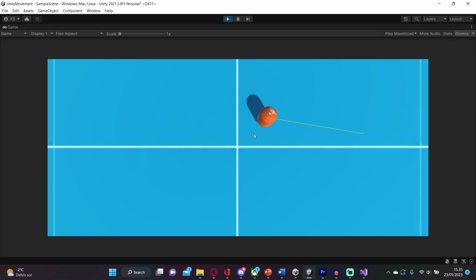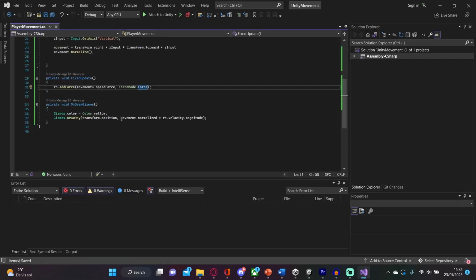So as you see right here, now this object is getting a continuous force added to it, which is technically really smooth. It's kind of flowy, but you can of course modify this. Right now you're probably thinking that the rb.velocity is way better to use, but that's because you haven't modified this enough. There are some things you can do.